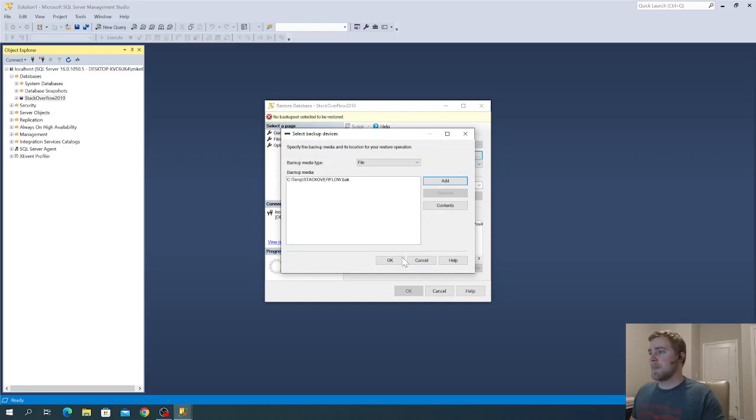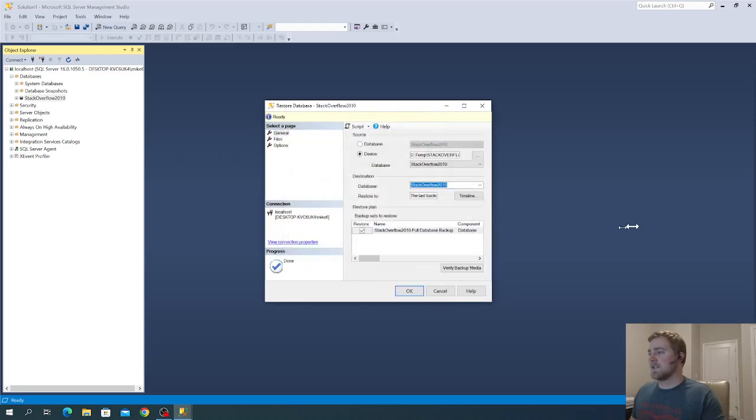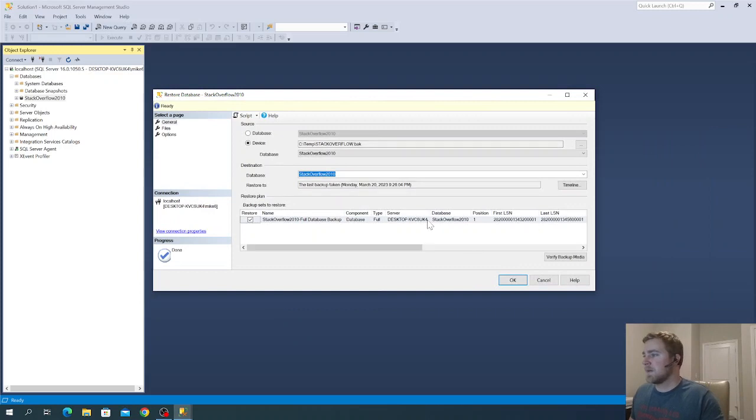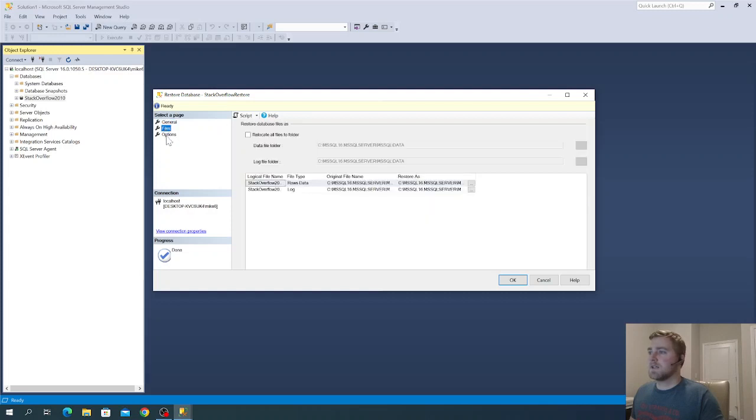Click OK. All right, so right now you can see that it's actually named Stack Overflow 2010. We're going to change the name, that way we can have both of them at the same time, and I'm going to get rid of it afterwards. So we'll do StackOverflow restore, and this will be the new name of it. All right, let's see the log sequence numbers. See if there's anything else I need to add.